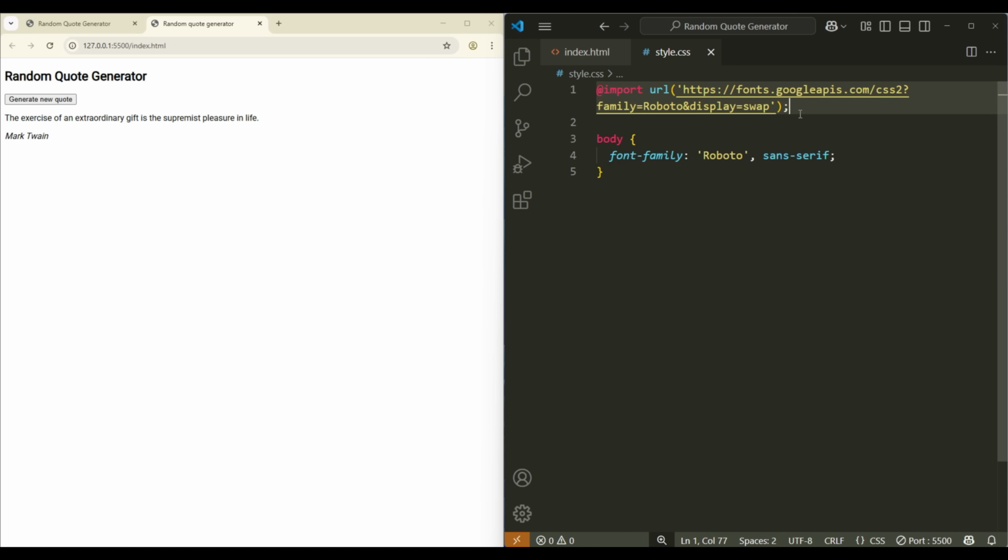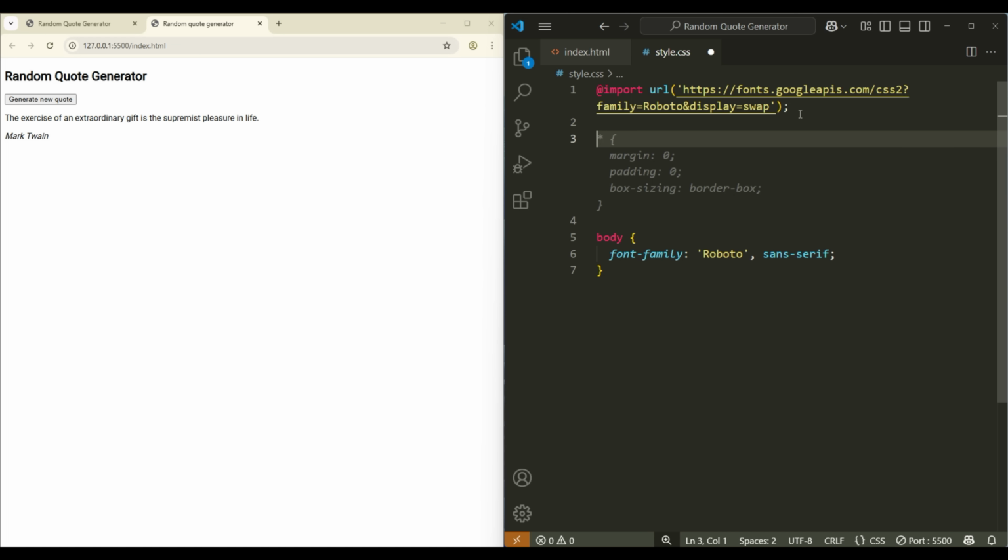After the import, add asterisk, which means the universal selector. It is a selector that targets all elements on a web page. Here, let's add margin 0, padding 0, and box sizing border box.